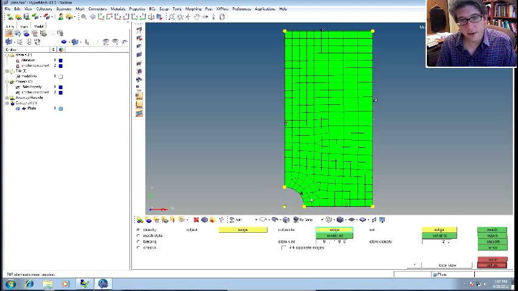Now again, we got some pretty distorted elements here, I think. Let's put in the bias.